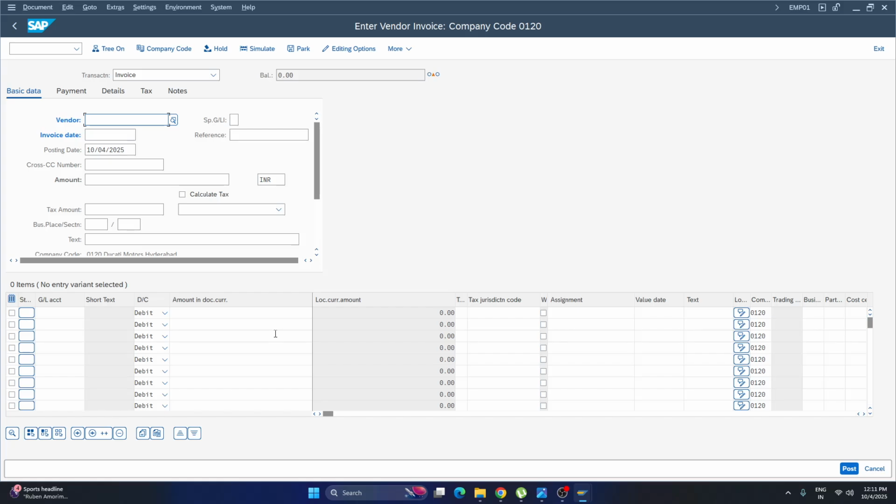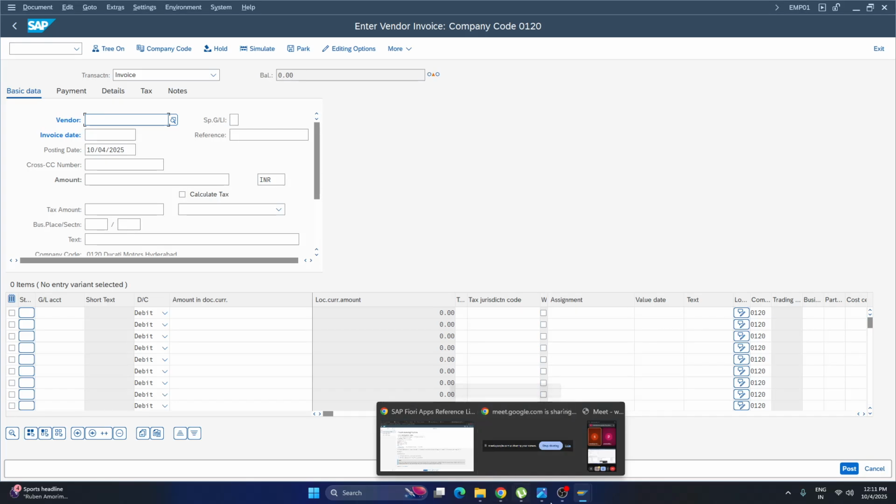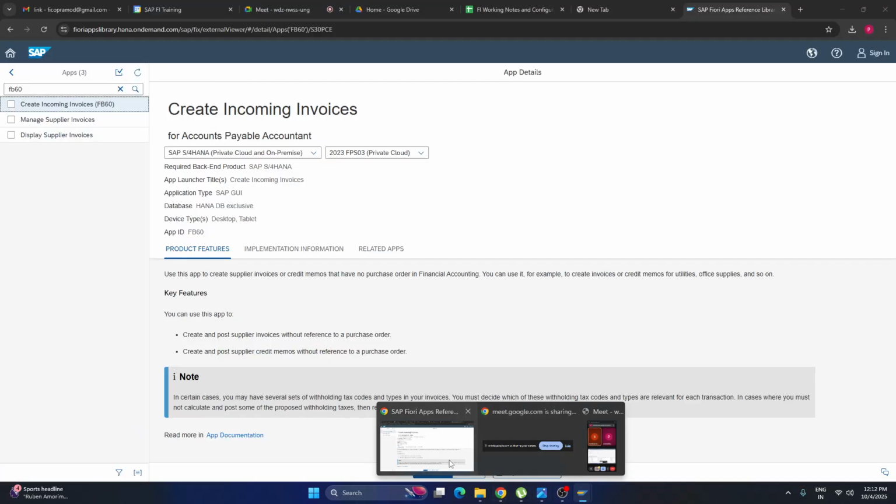But in our training perspective, we'll be using the GUI system only, because the GUI system is very fast compared to the Fiori library. And I don't think the Fiori library will work in all the systems. Maybe you can check from your side also, Sandeep. Have you installed SAP?